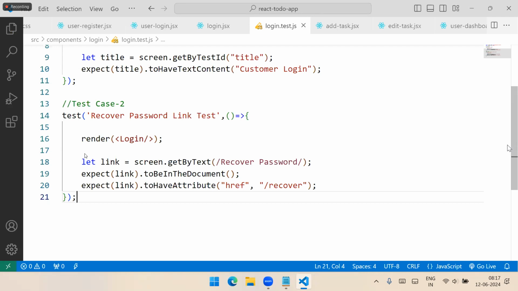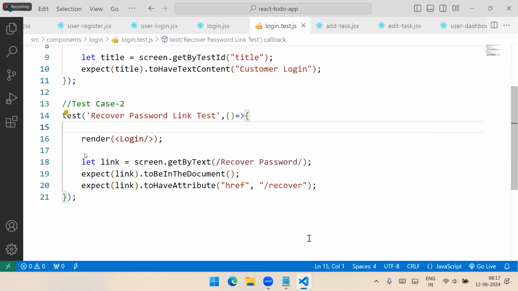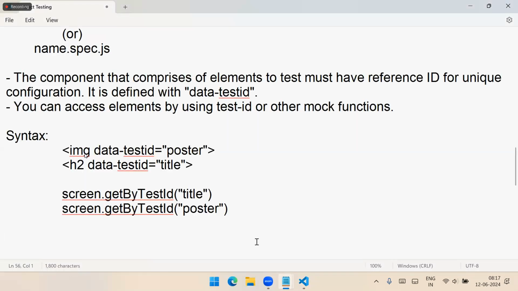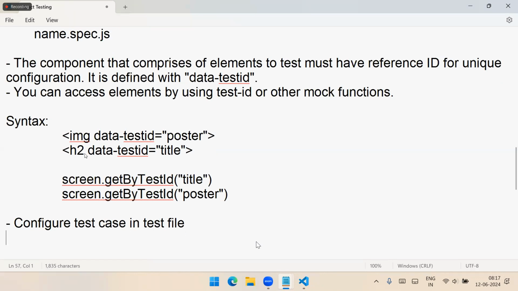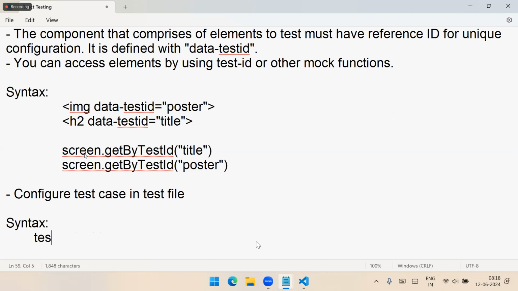Let's run this and see. So how do we run the test? That means we need to run the test. Here, configure a test case in a test file. We have to write it like this: test, the case name, and a callback function.